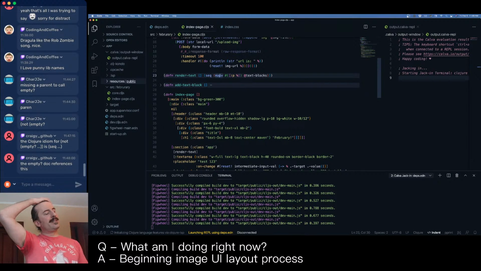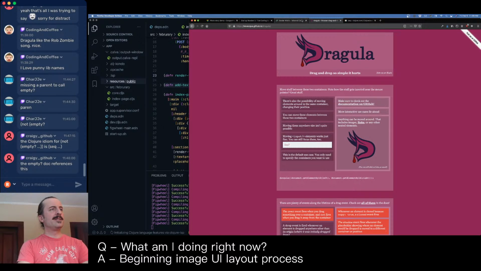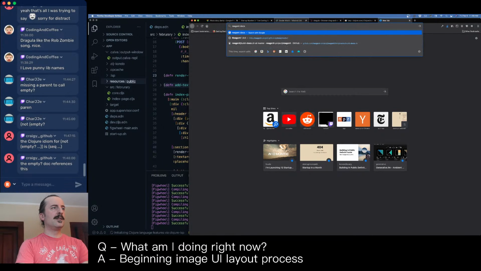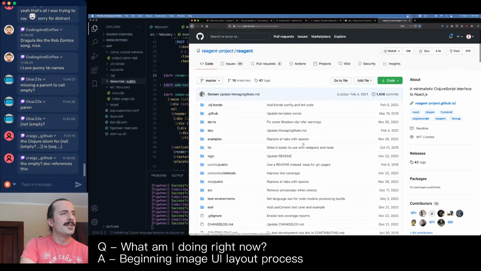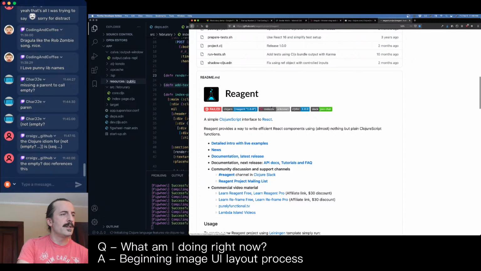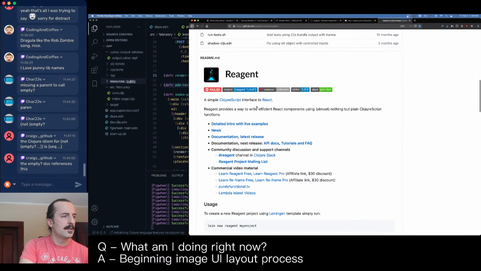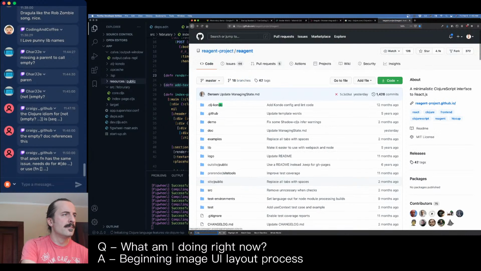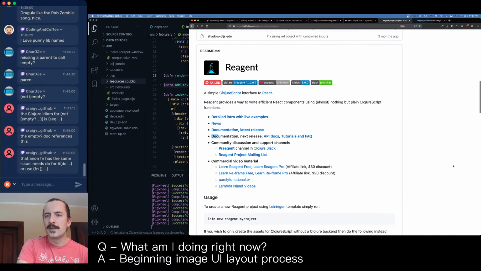Man, I had this from a previous time. Yeah, Craigie, was it you who was helping me with this? I forget, but I was trying to figure out how to map over variables in Reagent. Documentation. Where's that homepage? Tutorials and FAQ.